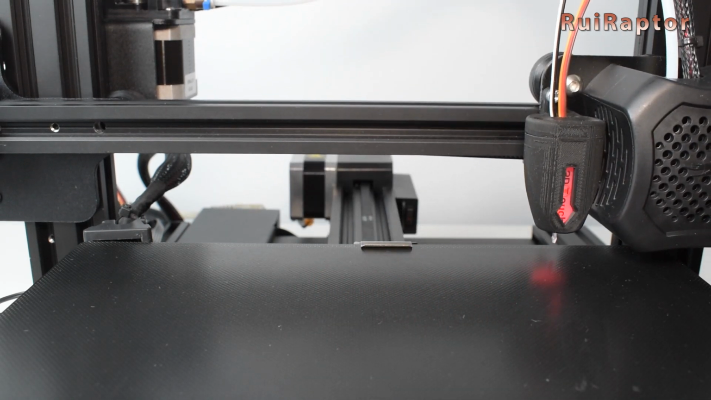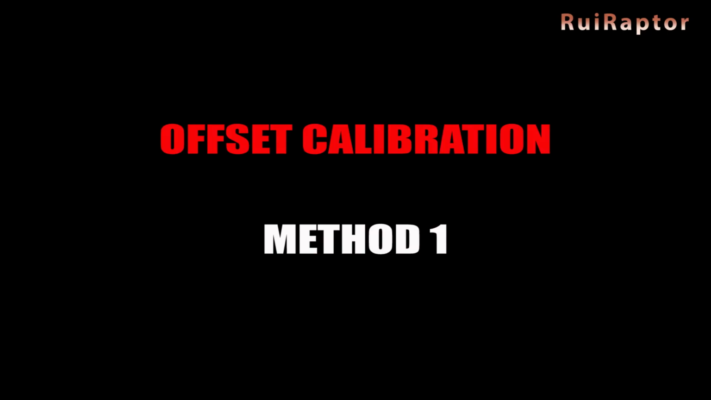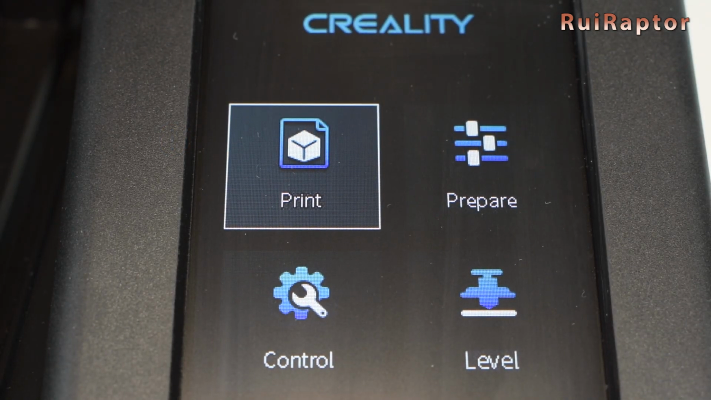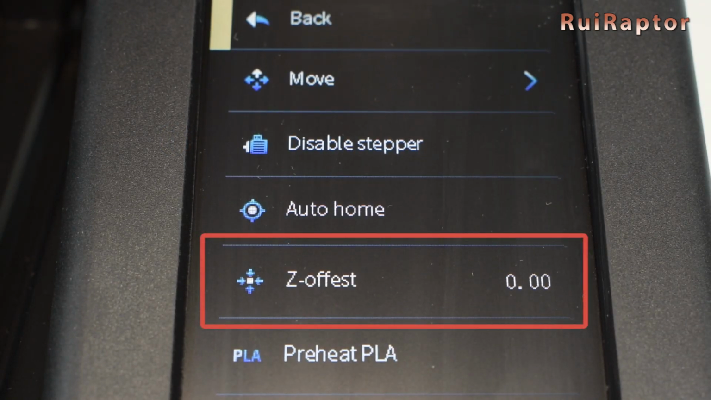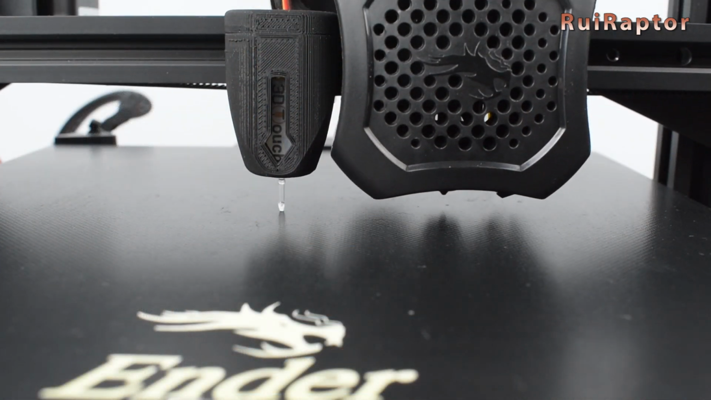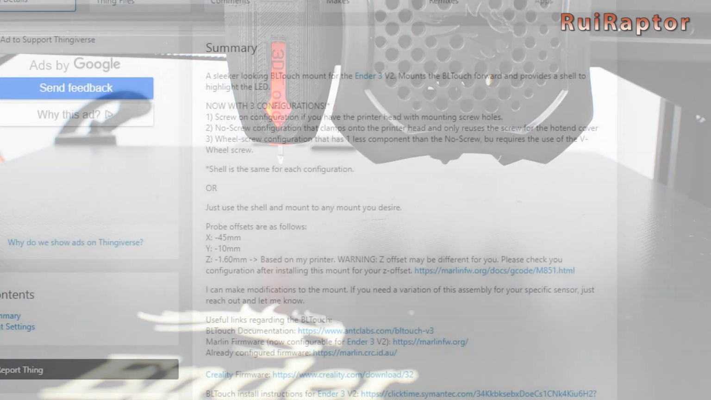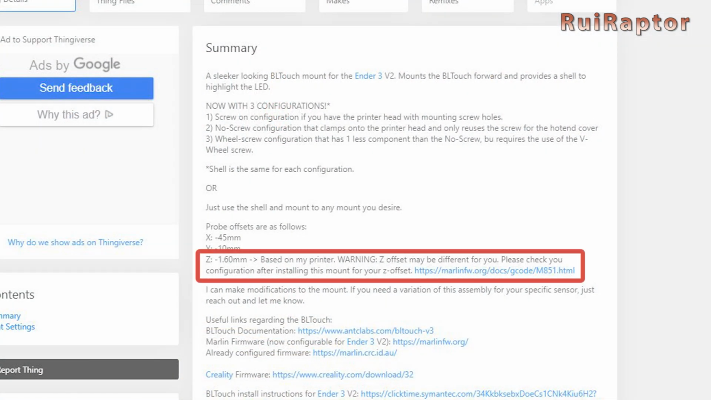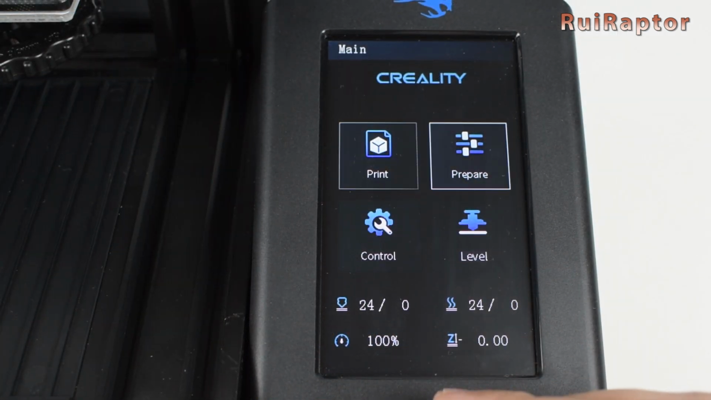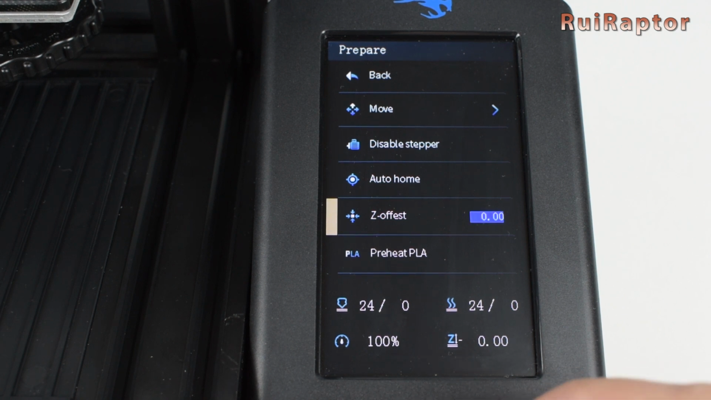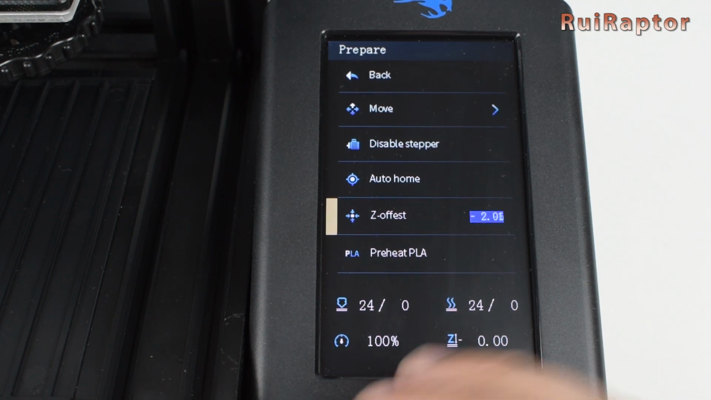Okay, so for the offset calibration, you can use one of the two methods that we will explain now. The first method is the following. Make sure your Z offset value is zero and start by pressing Auto Home. The BLTouch will sense the bed at the center and then stop at a certain height. From the BLTouch mount information on Thingiverse, the author says the Z offset might be around minus 1.6 millimeters. So, we go to the Z offset menu and change the value. But we'll have to go past the minus 1.6, so we will enter minus 2.5.